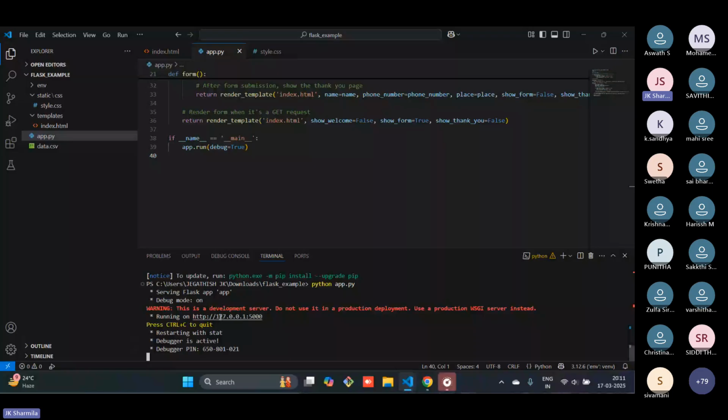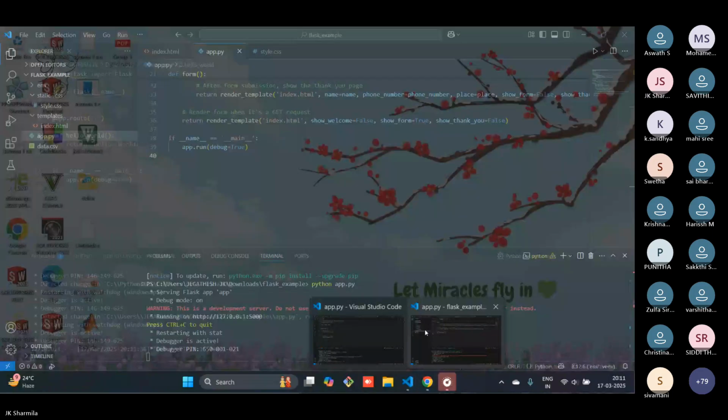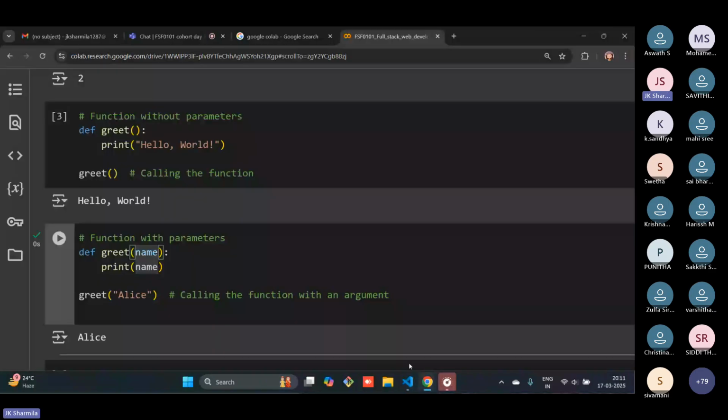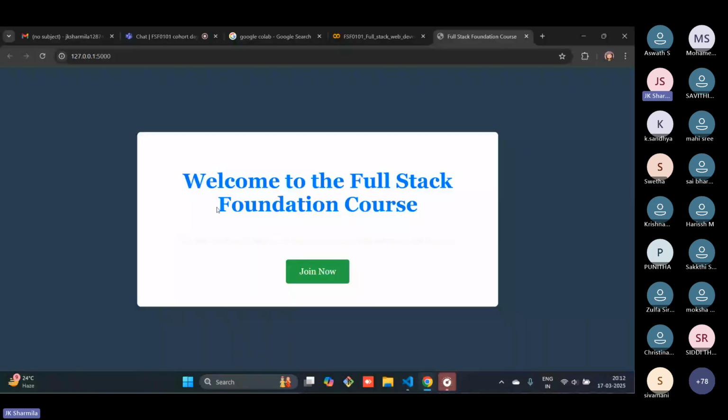So here you have this hello world, so the previous example is working. Let me run this program again. Here you have this server link. Just click on it, and you have the server ready. We are having this as a localhost. This is a simple example that I'm having.